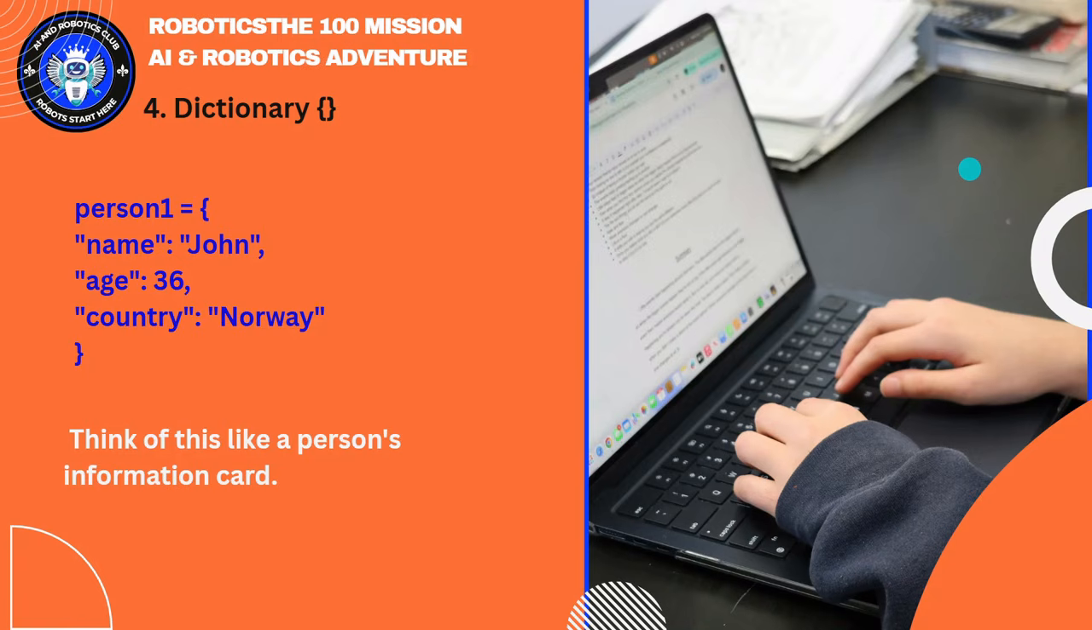So for person 2 we have a different dictionary, and for person 3 we can have another dictionary. In one dictionary, we have information about that person 1: name John, age 36, country Norway. So to get John's age, we use the key. Print person 1 age. So we need the age of person 1, and person 1 is 36.